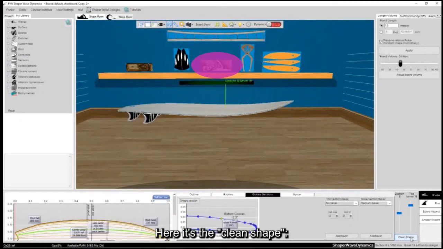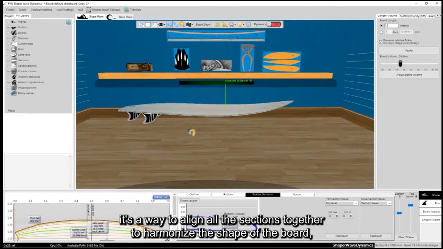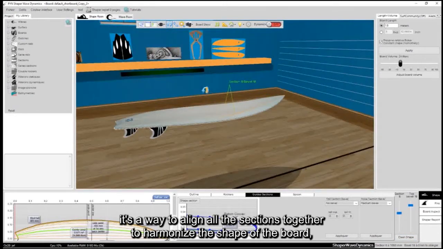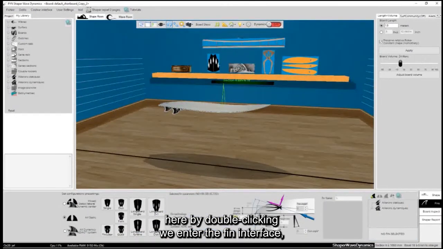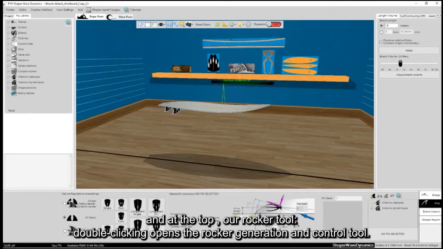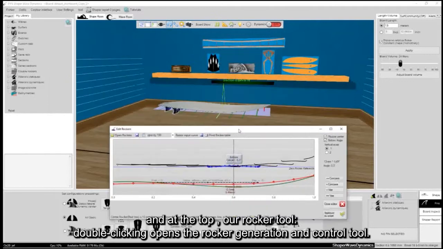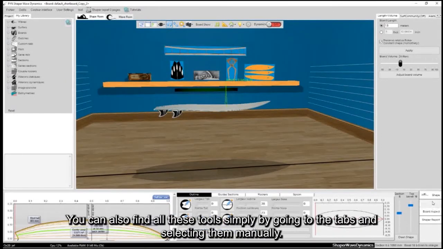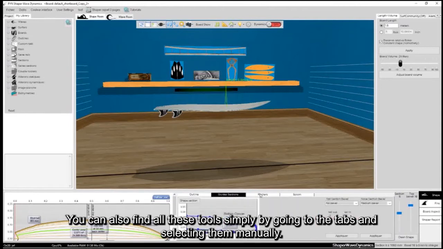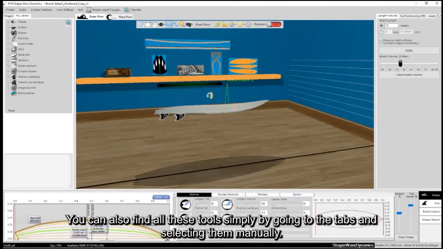Here it's the clean shape. It's a way to align all the sections together to harmonize the shape of the board. Here by double-clicking we enter the fin interface, and at the top our rocker tool. Double-clicking opens the rocker generation and control tool. You can also find all these tools simply by going to the tabs and selecting them manually.